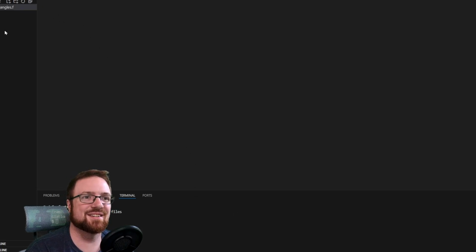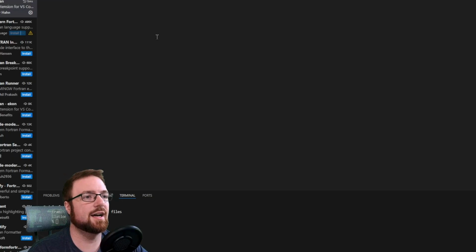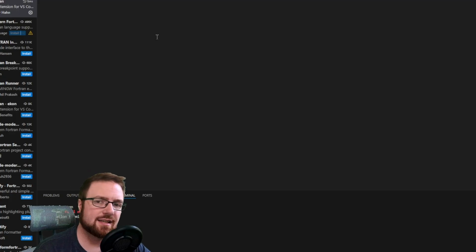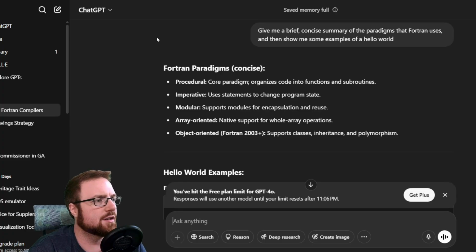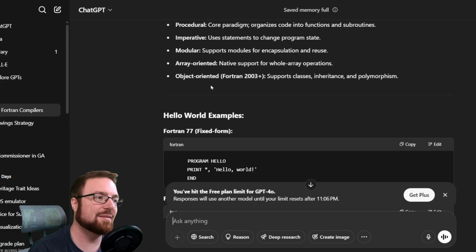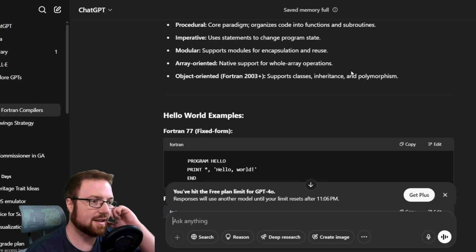Let's see if Visual Studio Code has a plugin. I do not want to have to not have one. I need an example to look at, just like with the other languages. I'm gonna use ChatGPT to see some kind of a summary of the language, what its paradigms are. Okay, so it's procedural, which means it organizes code into functions and subroutines. Are those different? We may be about to find out. This is gonna be very interesting. A class's inheritance and polymorphism.